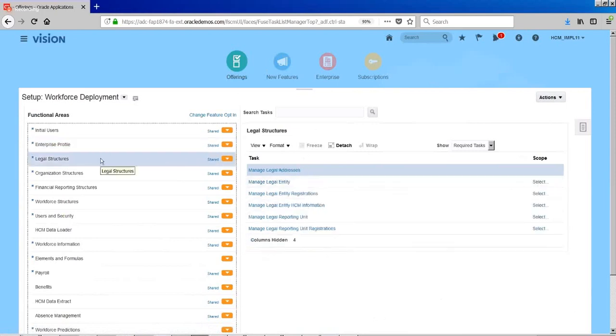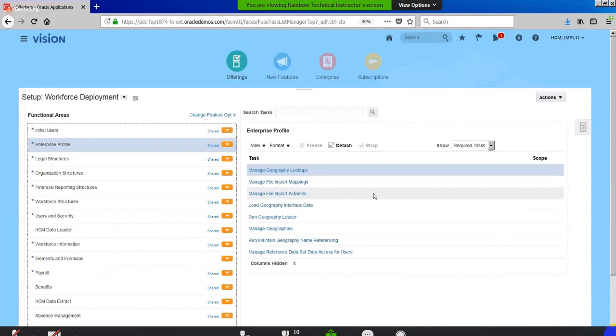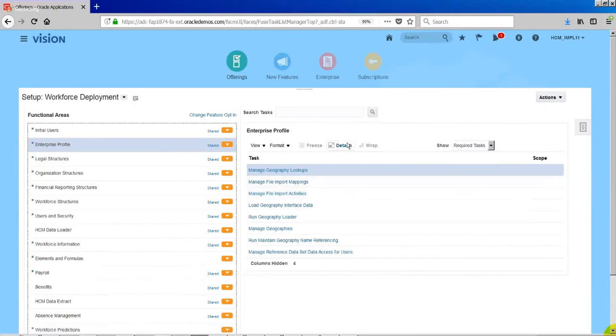Can we use the FBDI loader also to do that? Not the FBDI loader, actually. The process for loading geographies is different. We have to create a different CSV file for that, and then come to the geography interface data and load it. It's a different way of doing that. It won't be through FBDI.